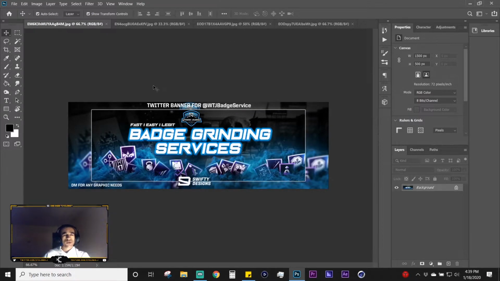Alright, so this one is a header for a badge grinding service, I think, for Witness the Journey. So I like this idea of putting the badge pictures here. I do think, however, this whole smoke concept is very overused, and on this banner it doesn't quite fit. There's like a drop shadow here, it almost looks like. The text doesn't necessarily match the backing.